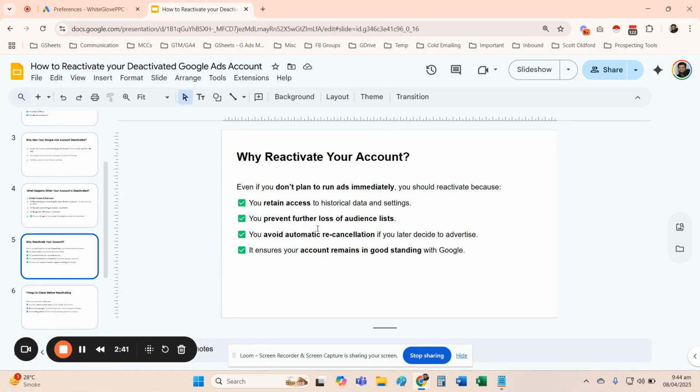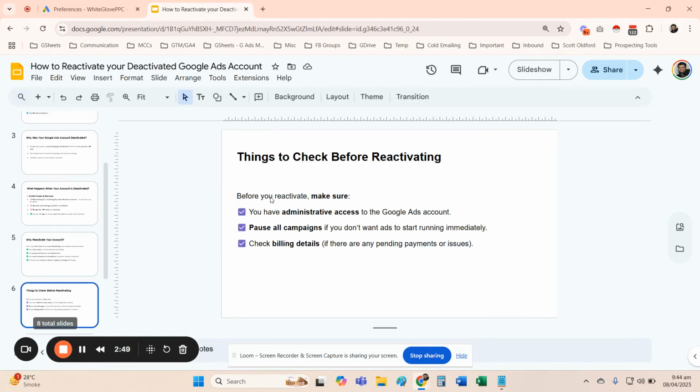And also, if you don't spend money again after reactivation, I think for 90 days, the account will get deactivated again. And you must have admin access to the account to reactivate it. And one key thing, make sure all the campaigns are paused, because if the account gets reactivated, then you will start spending money again.